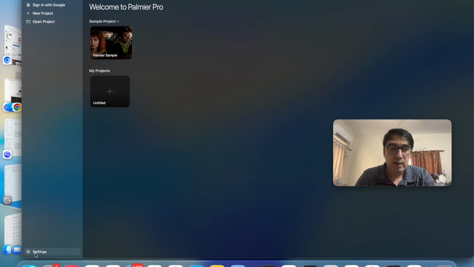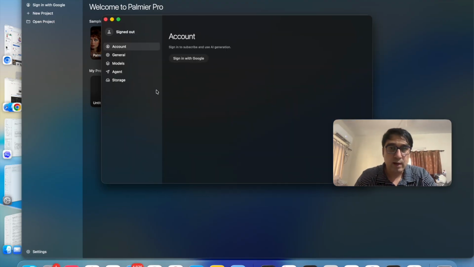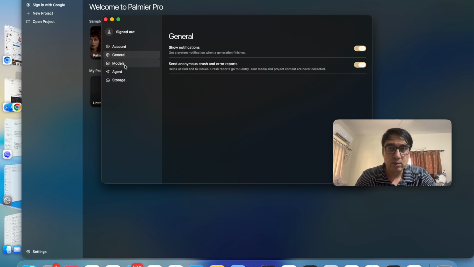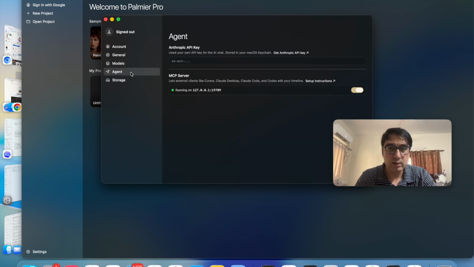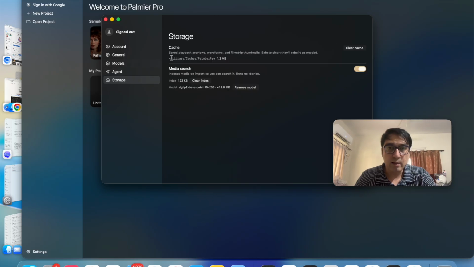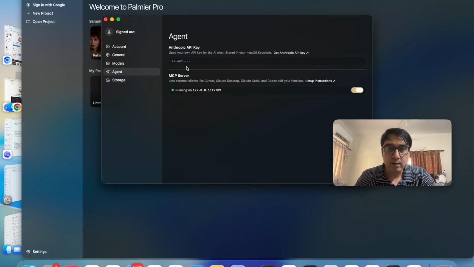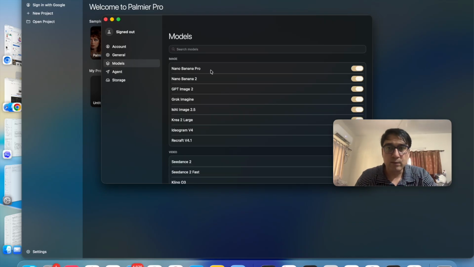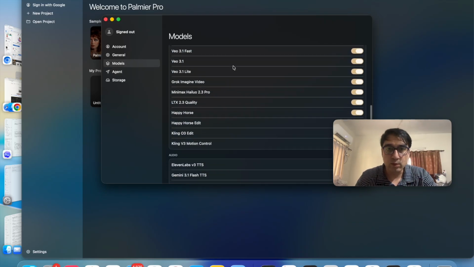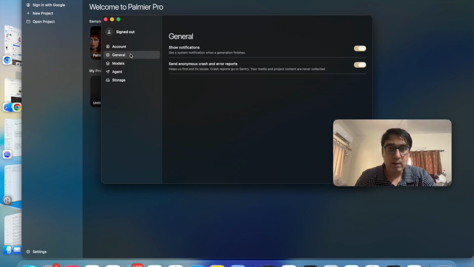It's a one-time thing. You go to settings over on the left, and then over here you go to models, agent. So this is the MCP server, and this is where everything is stored. Palmier Pro, and then let's say Anthropic. If you're using Anthropic's API or tokens, you can insert the API key over here. Over here is all the models that it supports. Now, I don't really have all of these models, but you can go set up the models that you have.